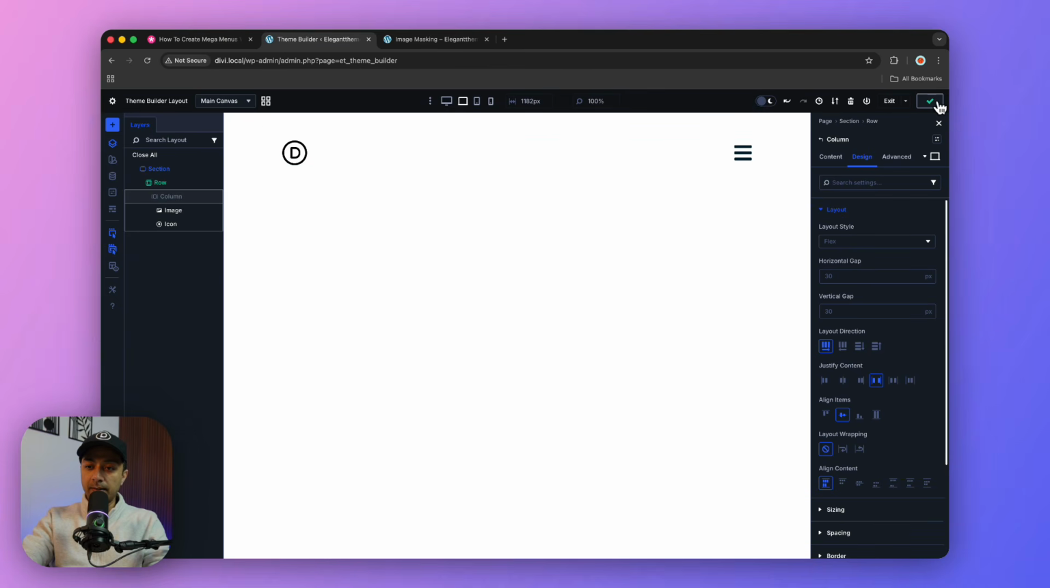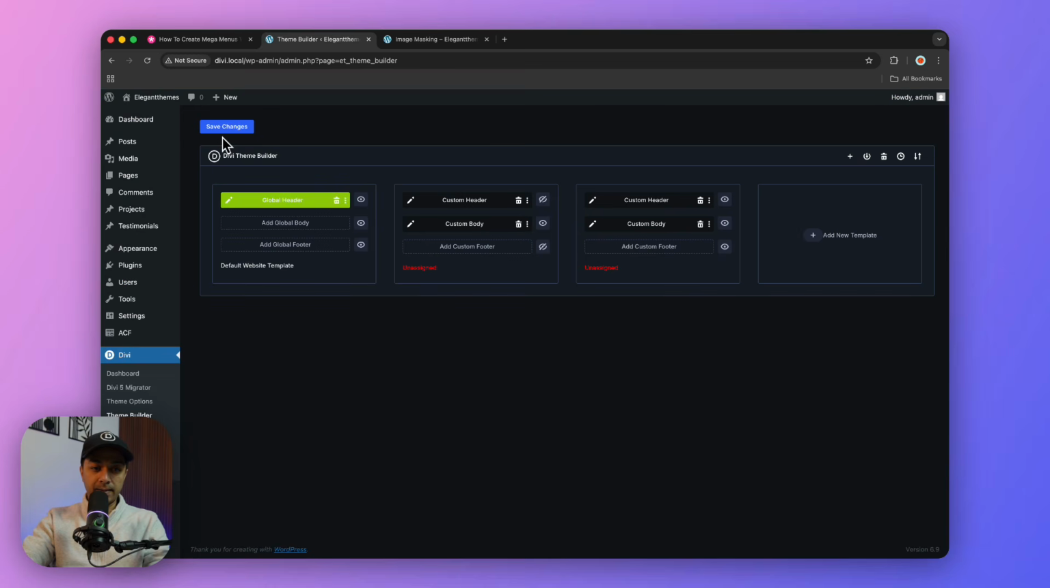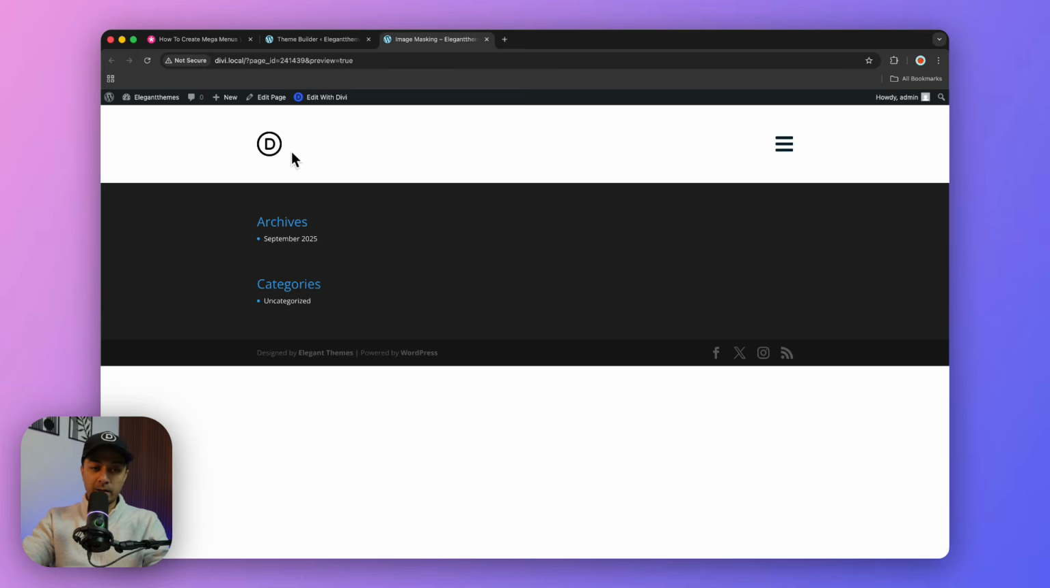Now, if you go ahead and save this, and let me just go ahead and exit for a while and save changes for our template. And now if I refresh the front end, this is how our current header will look like. We have this image as a logo. We have this icon, which we are going to use as our hamburger icon, which is going to act as trigger to open our mega menu.